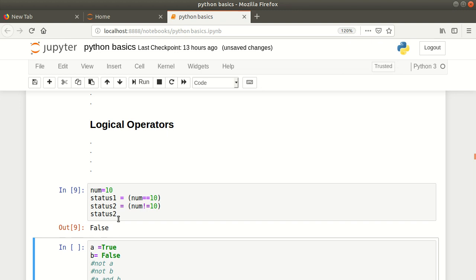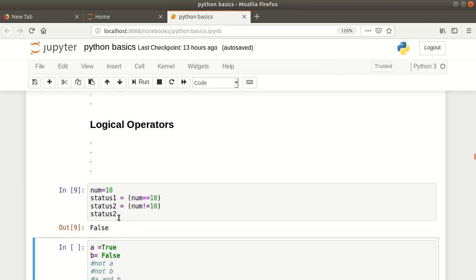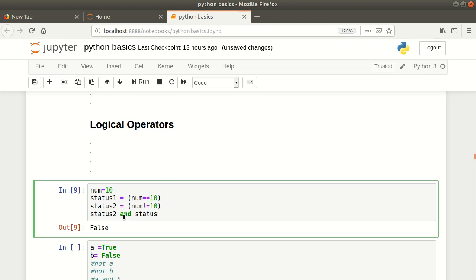Now we can put in these logical operators, and and or. AND means that if both status 1 and status 2 are True, then it will give us True. If any of them is False, then we will get False. Here status 1 is True and status 2 is False, so when we AND these two variables, it will give us False. AND operation, Shift Enter, so it is False.